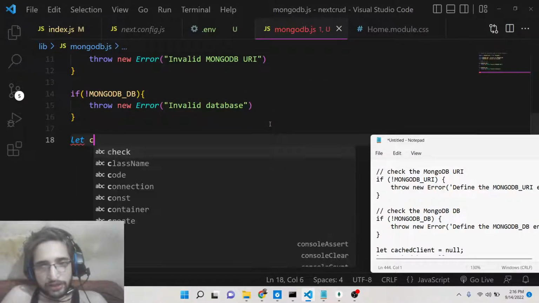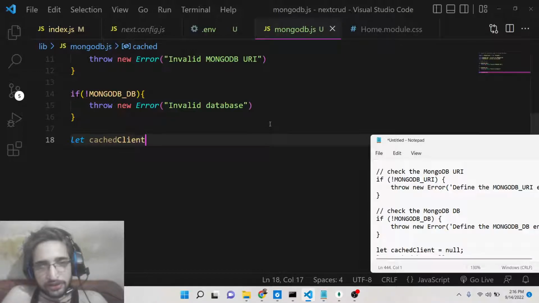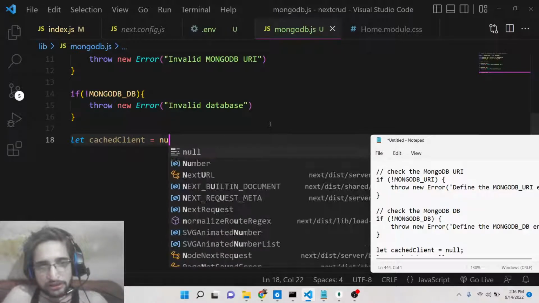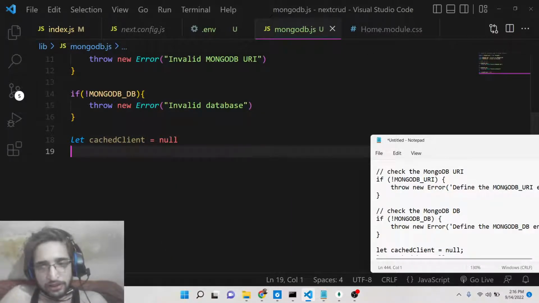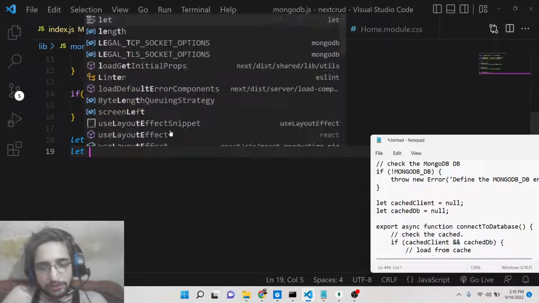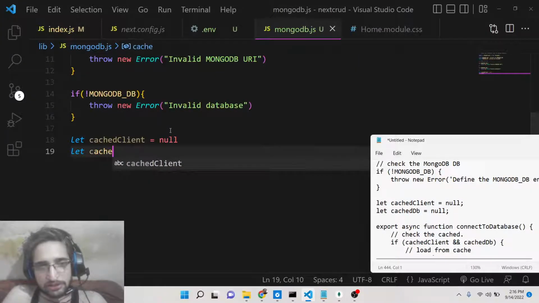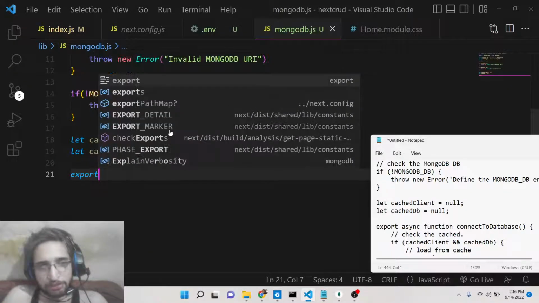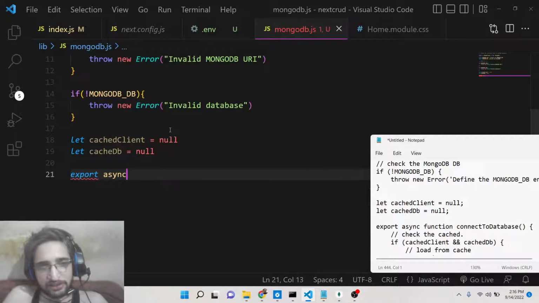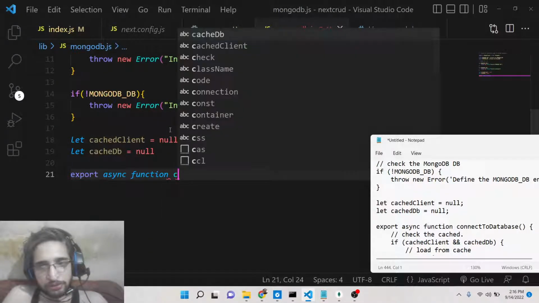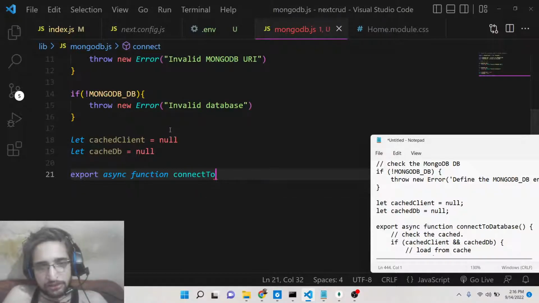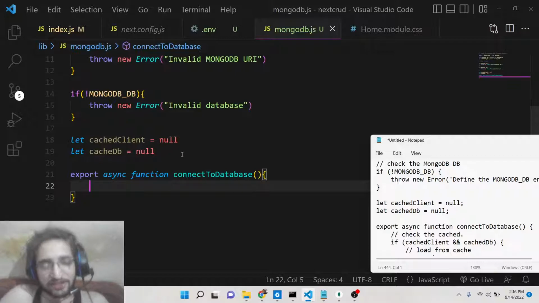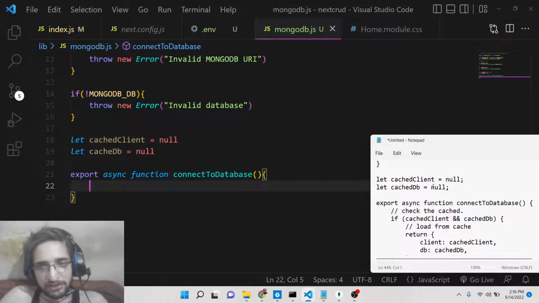And now, guys, we will create this variable which is cachedClient, which will be null, and also we will be creating a database variable as well, cachedDatabase, which will also be null. So here we will export a new async function, guys. This will be the connection to the database. We will export this function so that we can use this in other files. So this is the connection here.